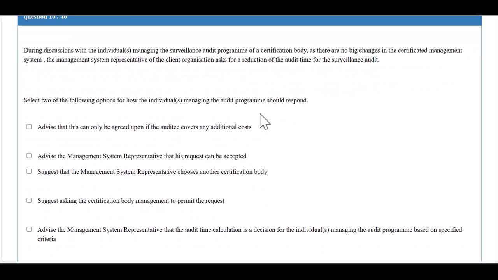Options are: Option 1, advise that this can only be agreed upon if the audit covers any additional costs. Option 2, advise the management system representative that his request can be accepted. Option 3, suggest that the management system representative chooses another certification body. Option 4, suggest asking the certification body management to permit the request.